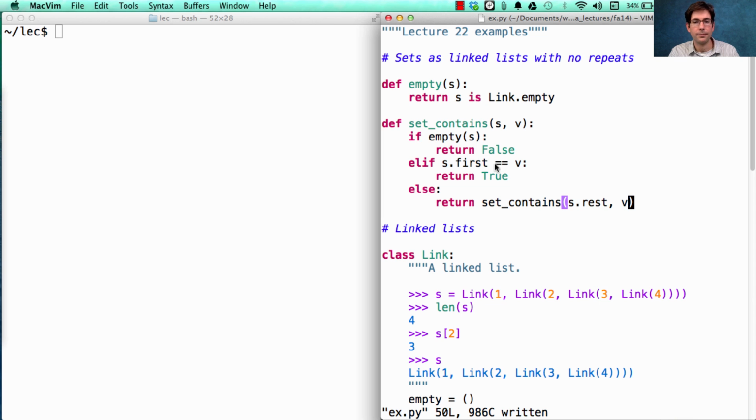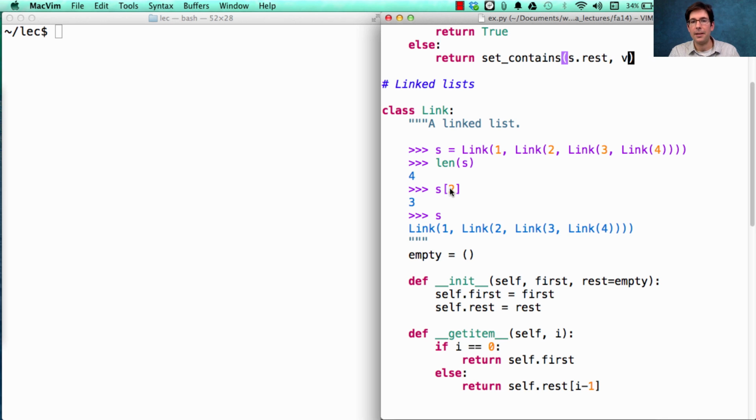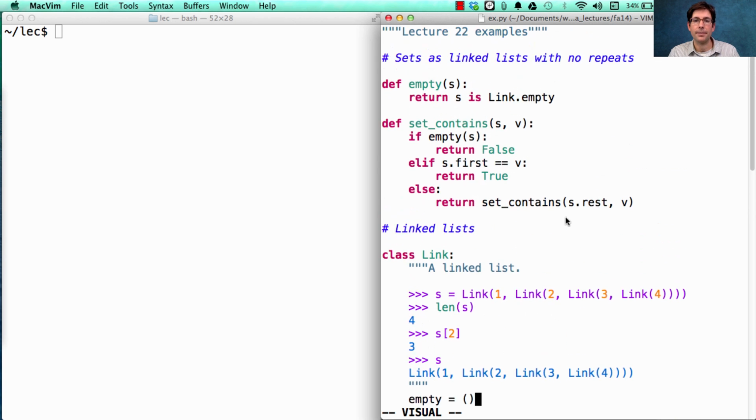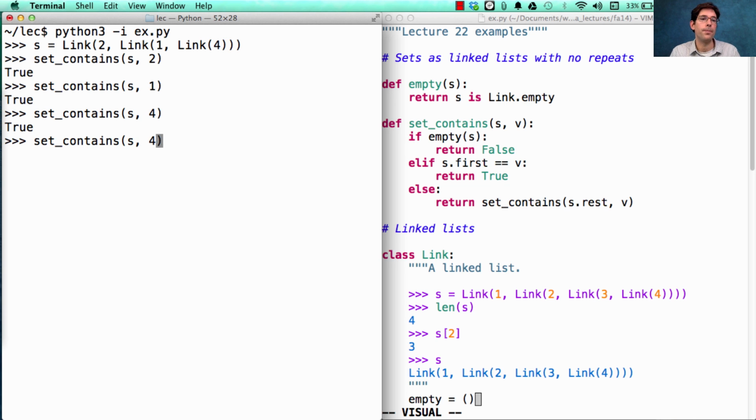So the linked list implementation has additional functionality, such as element selection and length, but all we're using here is the fact that it has an attribute first for the first element and rest for the rest of the list. So if I have a linked list, 1, 2, 4, then it should be the case that calling setContains on S and 2 says true, or 1 says true, and 4 says true. But link 1 is false, and 7 is false.